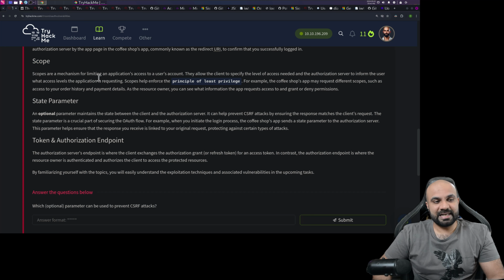Scopes are mechanisms for limiting an application's access to the user's account. They allow the client to specify the level of access needed and the authorization server to inform the user what access level the application is requesting. Scope helps enforce the principle of least privilege. Principle of least privilege, we covered it in our previous rooms. Go check it out. For example, the coffee shop app may request different scopes, such as access to your order history and payment details. As a resource owner, you can see what information the app requests access to and grant or deny permissions. Okay, state parameter.